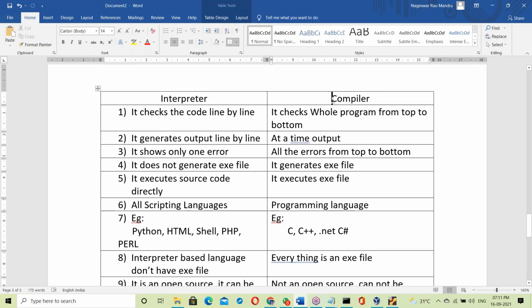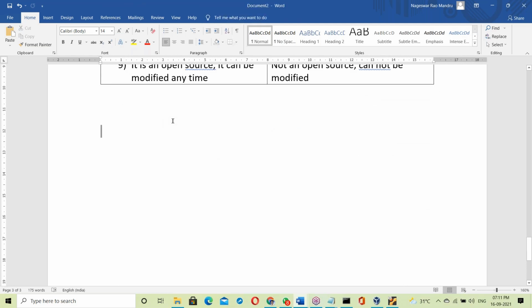Now let us come to Java. What is Java? About Java I will explain, and then finally you have to decide and answer that. Except Java, in other languages, what happens here?